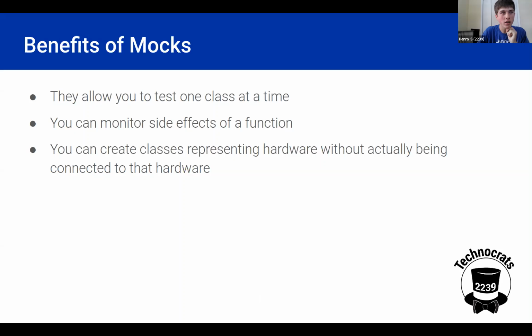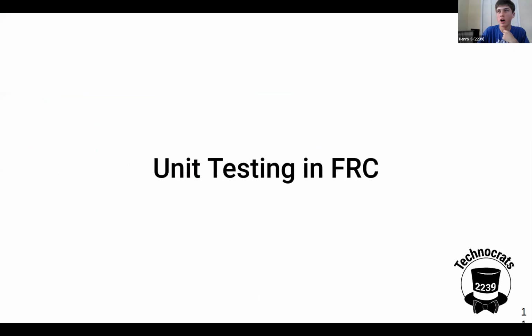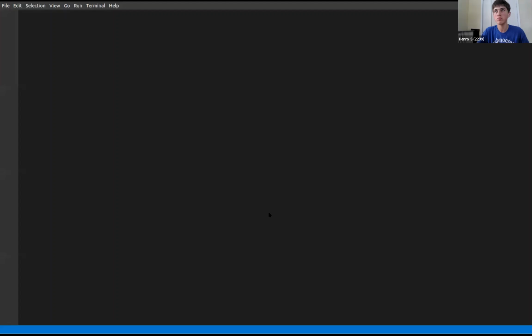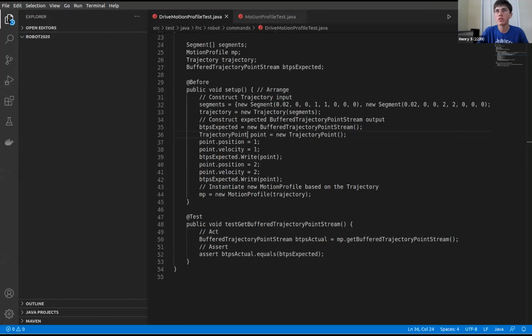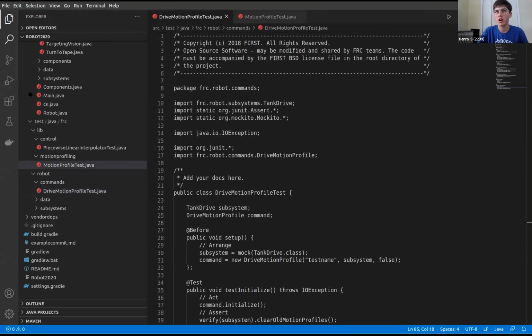Okay, in that case, I can start talking about how we apply this to FRC. So I'm just going to open a different folder here. Okay, so I'm opening up a new folder, and we're going to take a look at how you would write a unit test for a command in a command-based Java FRC program.